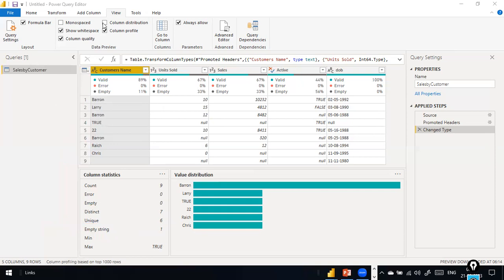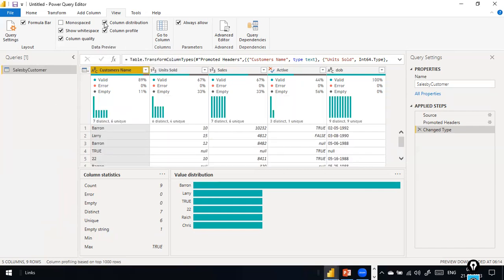And apart from this, we have something else called the column distribution. What is column distribution? If I select this one, it gives us more additional insight. Apart from this percentage, it gives me how many distinct values and how many unique values are there. That is what we have seen here. Distinct is 7, but here itself we can see it.